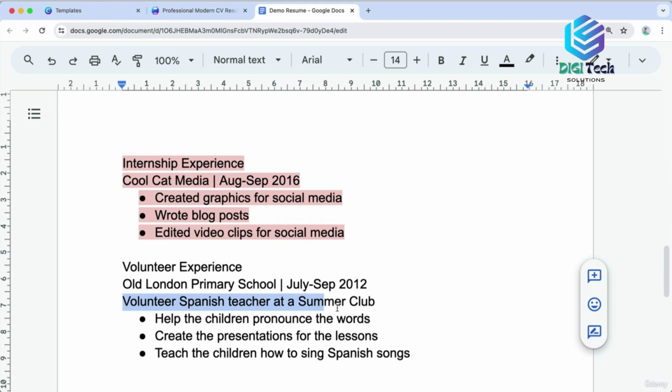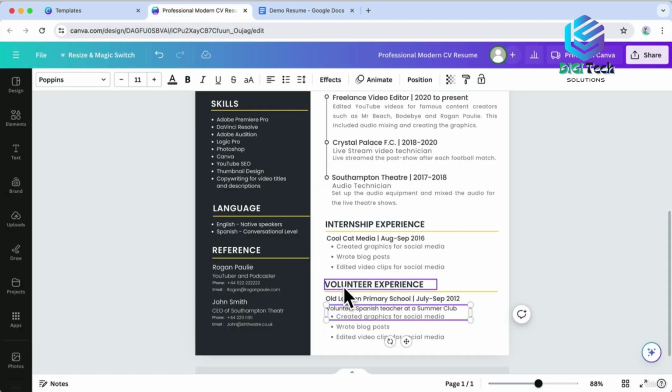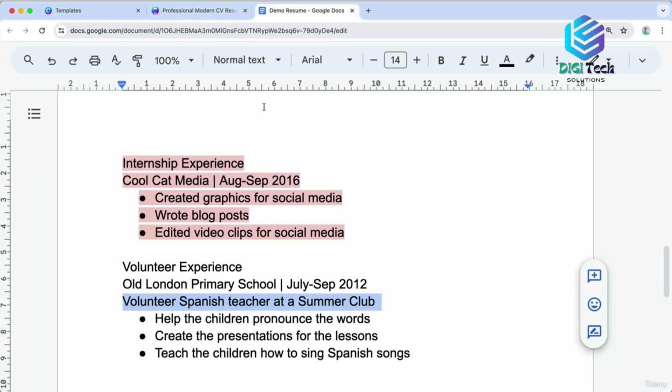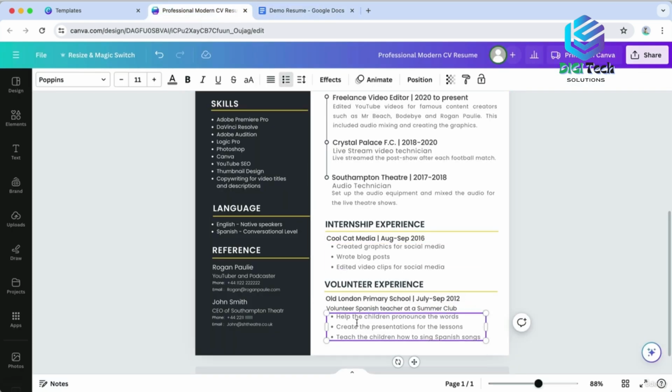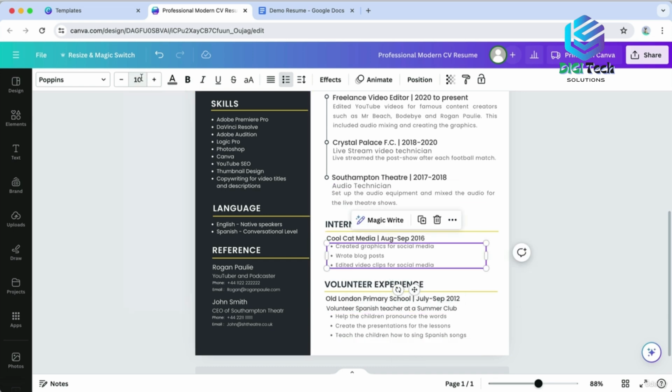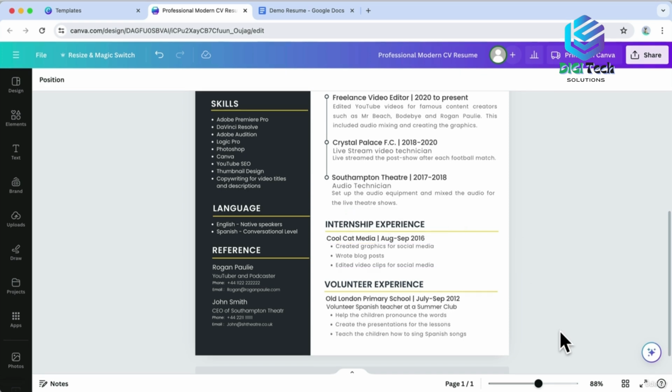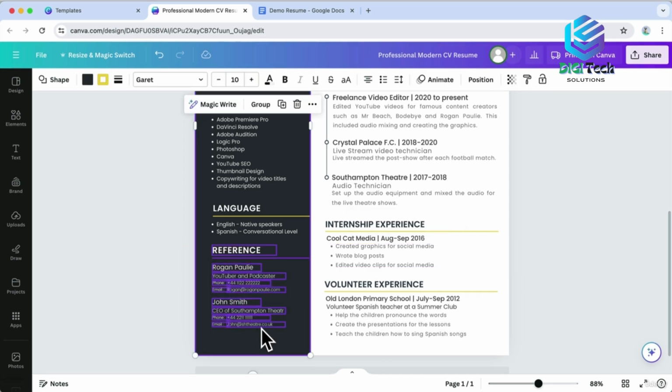Now we're going to put the name of their volunteer experience. Now we're going to put down what they volunteered as. Okay, let's now add their duties. Let's just change the font here and make it a bit smaller to neaten this up. Okay, I'm just going to move the reference down here slightly.